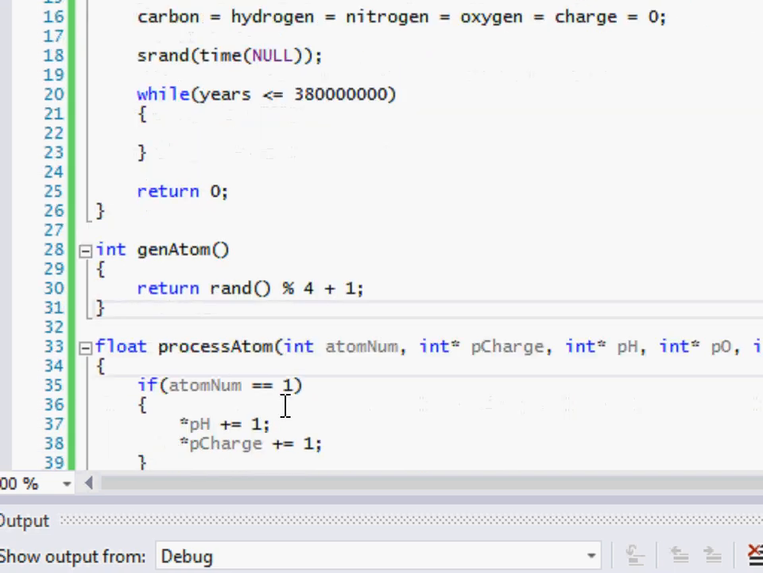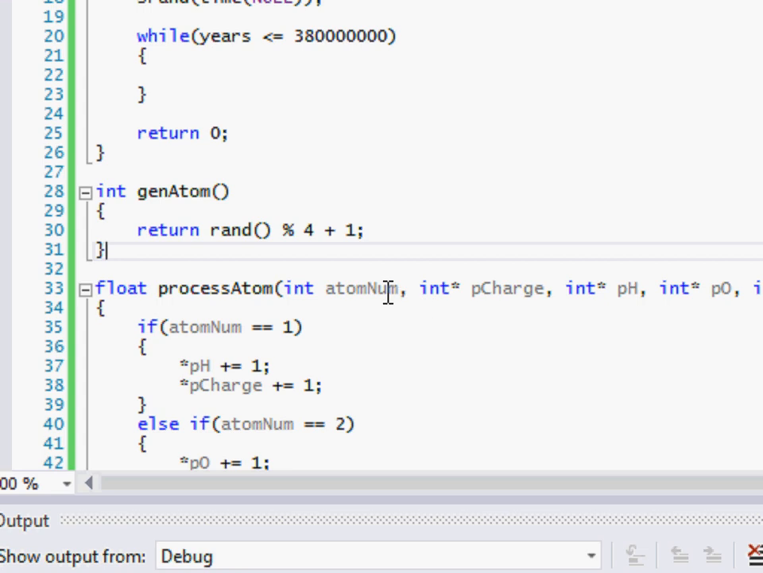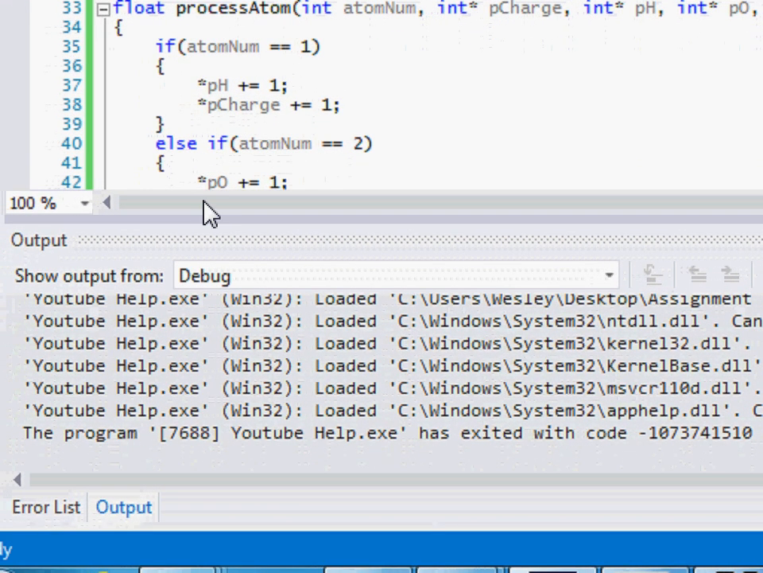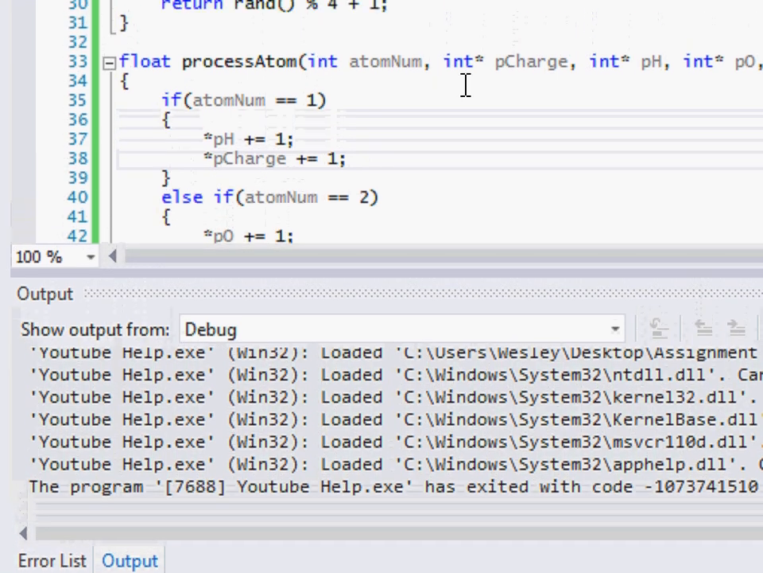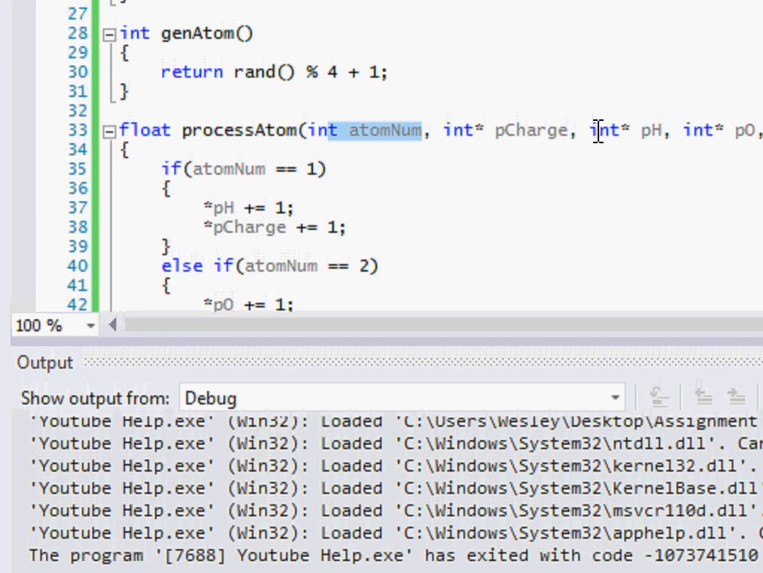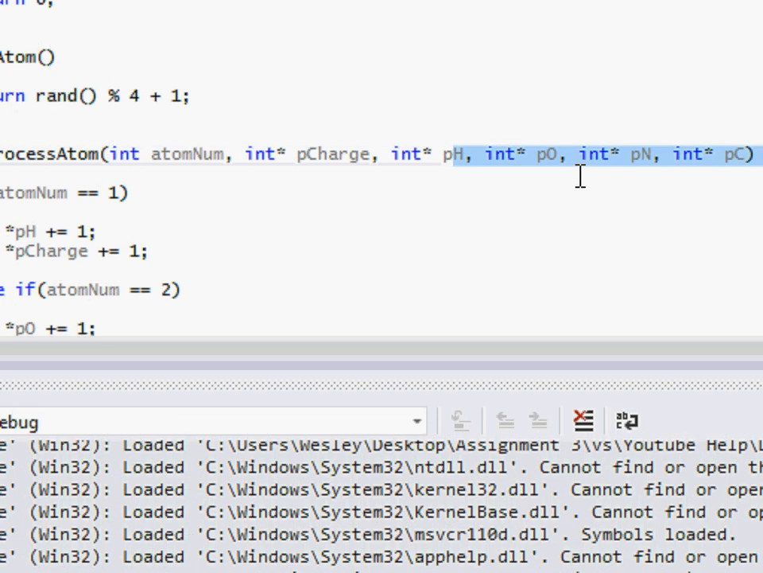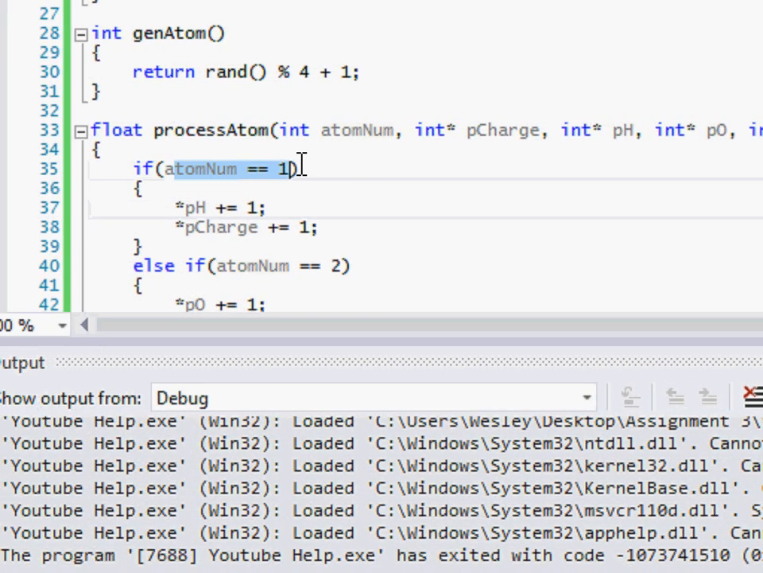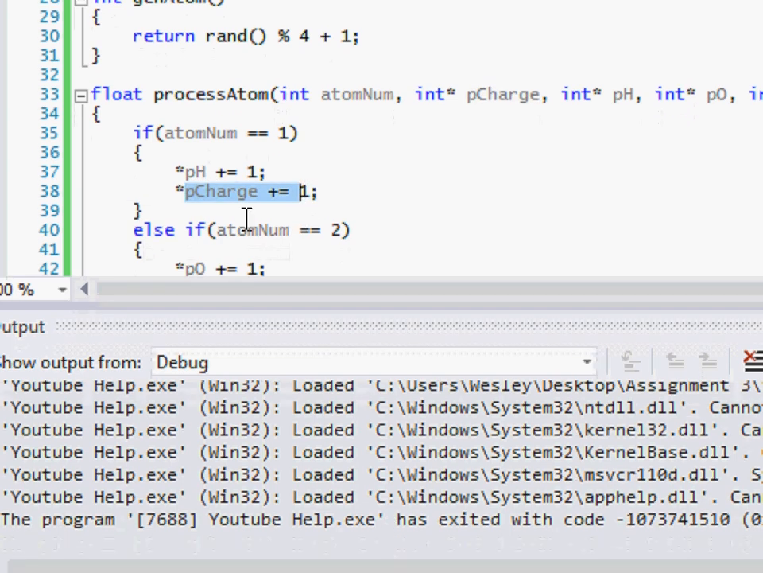In our process atom function, if the number is 1, then we have a hydrogen atom. If it's 2, it's an oxygen atom. If the number is 3, then it is a nitrogen atom. If the number is 4, it's a carbon atom. So we're gonna pass in our number, we're gonna modify our charge and the amount that we actually have. So if the number is 1, then we're gonna increase our hydrogen value by 1 and increase the charge by 1. That's what it says to do on the website.